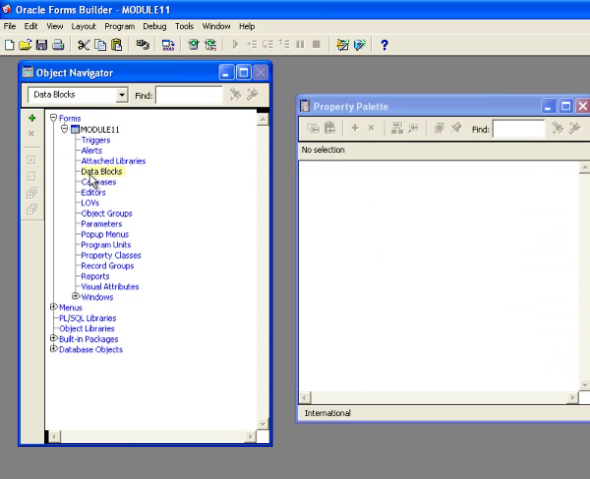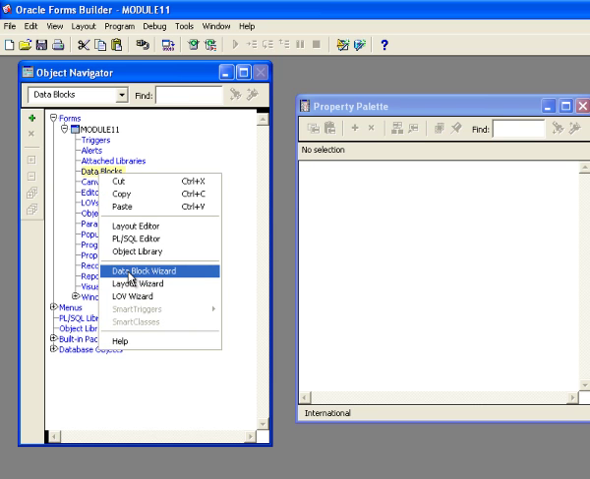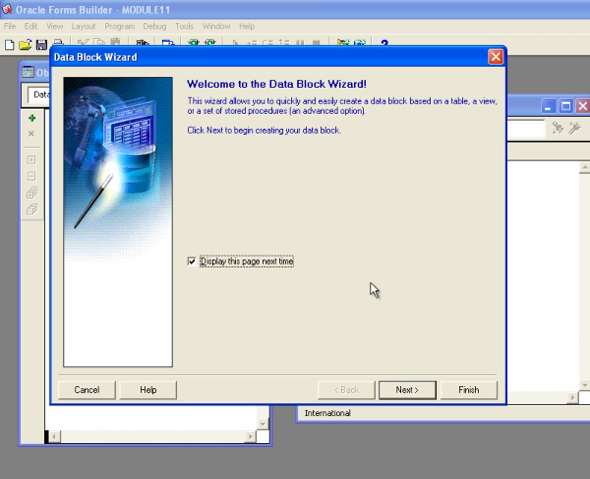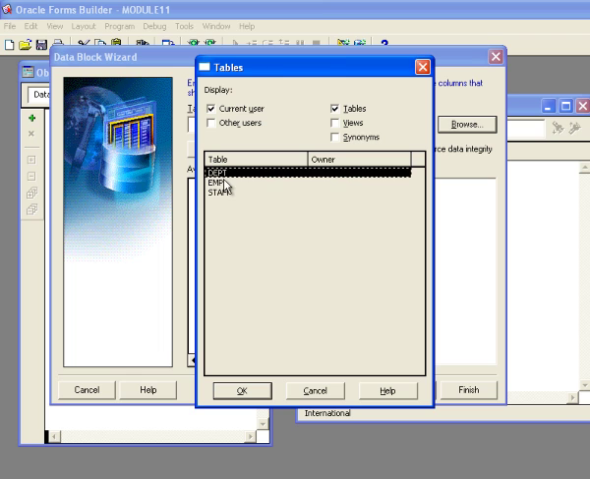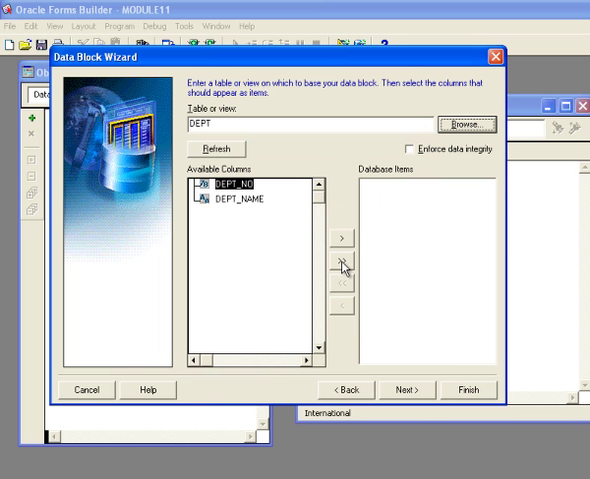Now the first thing I want to do is create my first block, my dept block. So I'm going to go to the data block wizard and click next, the tabular view. I'm going to click on browse, grab my dept table, and include both columns. Even if I decide not to display the department number field, which I'm not actually going to display, I need to include it because I'm going to be linking the dept table to the emp table through this department number field. So then I'm going to say next.